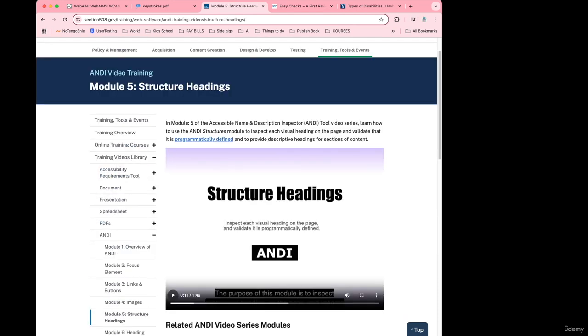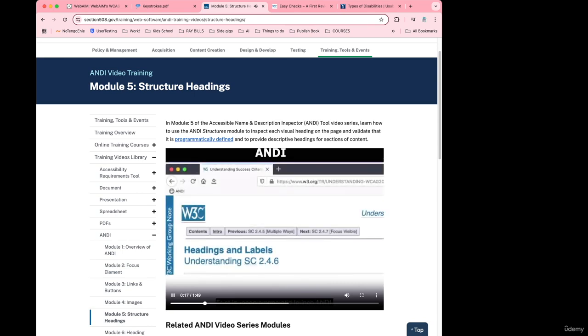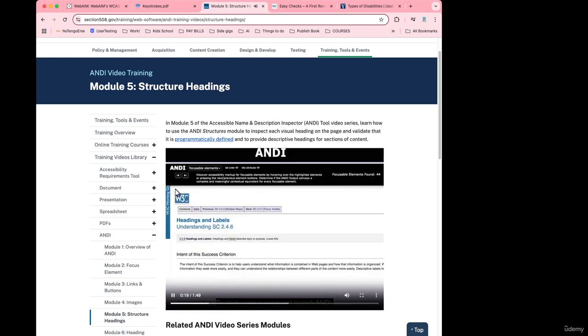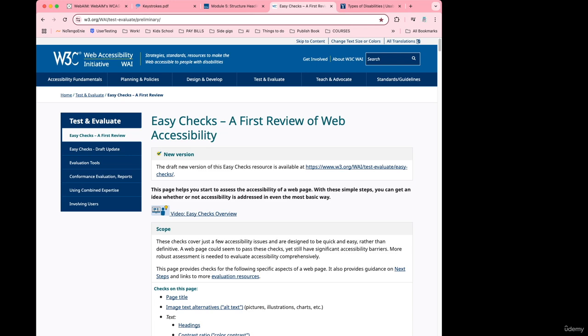Andy is an Accessible Name and Description Inspector. It's basically a tool. It's a module you install to do 508 testing and validate that it is programmatically defined. To start, open a web page and launch Andy. Yeah, see, so he has it installed already. But those are pretty great helpers to help you scan a page and go through and make sure it meets all the requirements.